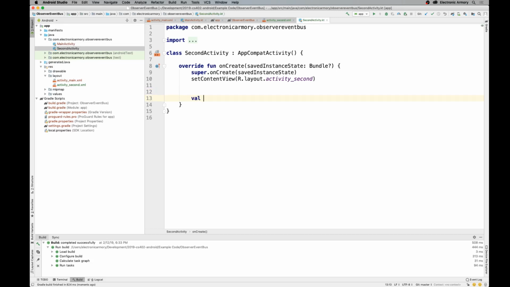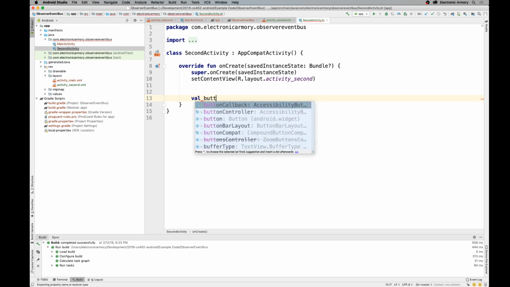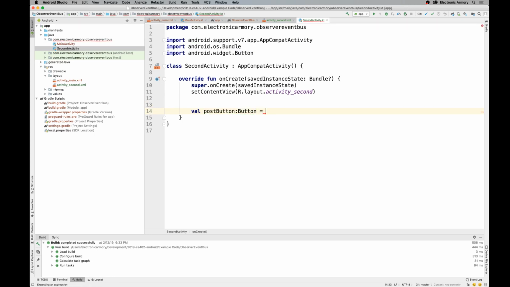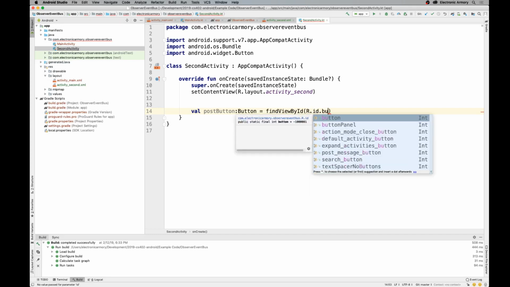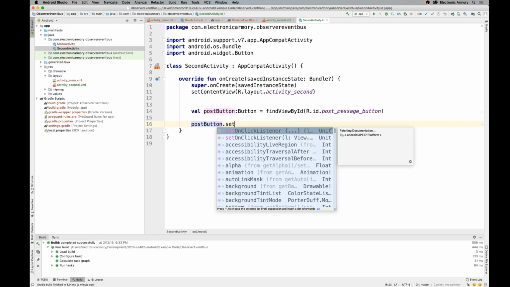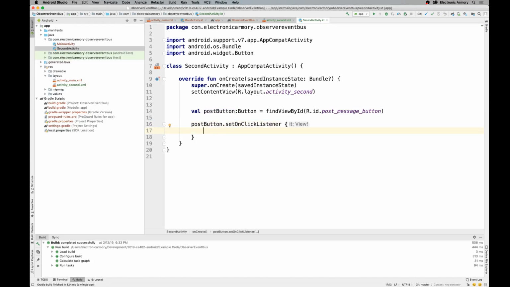So in my code, I'm going to get a reference to that second button. Let's call it post button so we're not confused. Of type button. Import that, and then findViewById, R.id, and then you can just type in button and it should be down there. Okay, so once we get the reference, postButton.setOnClickListener.